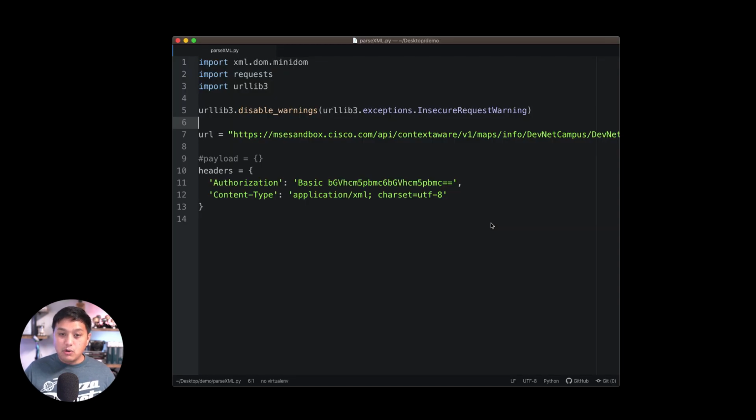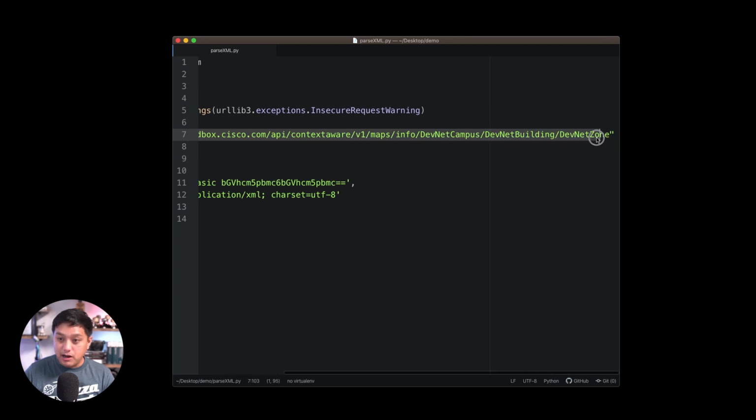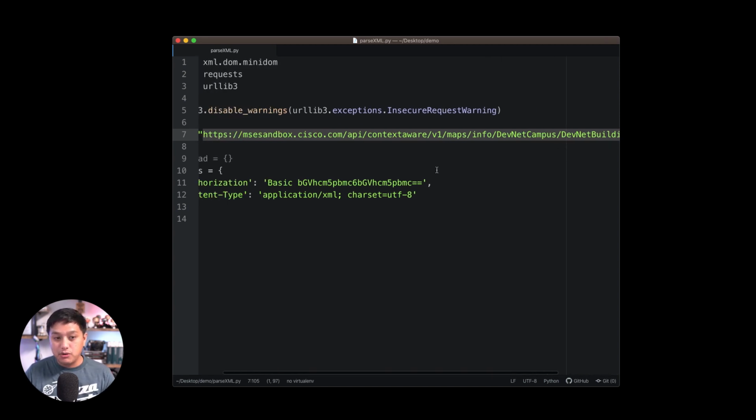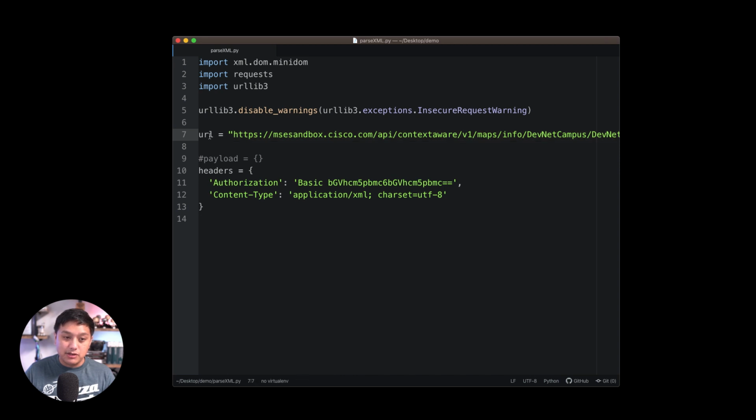All right, so what do we have to do here? We need a URL. We need to figure out what to query. From the Mobility Services Engine, I was able to find this URL here, which is pretty long. Essentially, I'm going to make a GET request to this server and pull out some map information on a DevNet campus, a specific building called the DevNet Zone. I will put that into this variable called URL. That's what I'm going to use in my requests module to make that GET request.